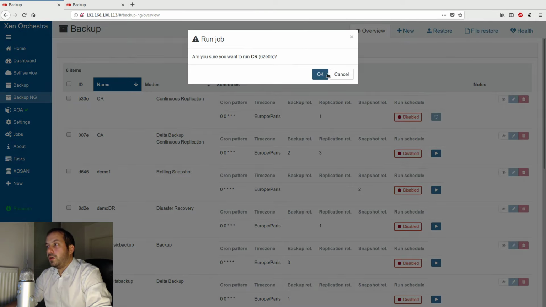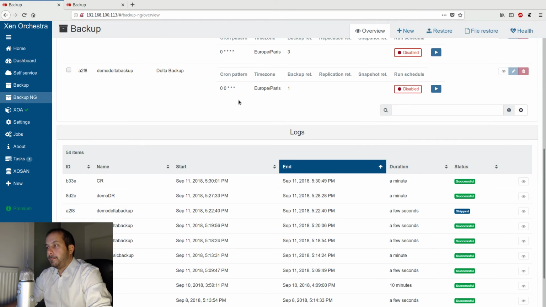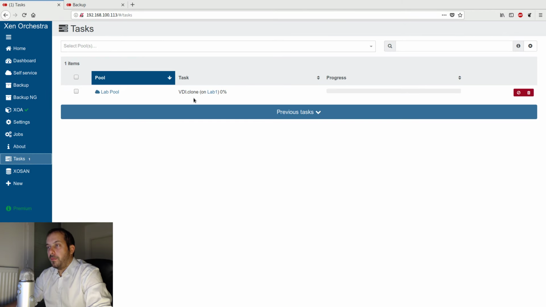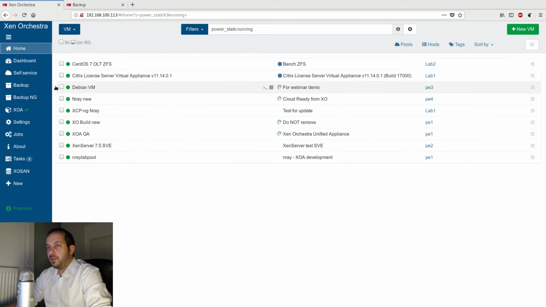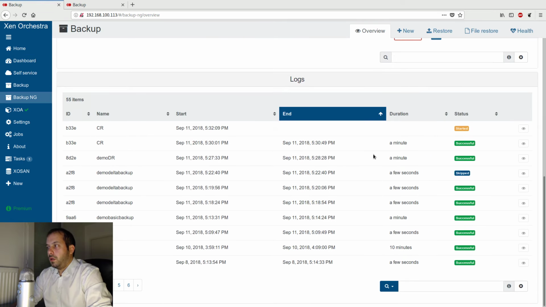So you can run it multiple times, but again, it will be like you have a VDI callless production or not. No, that's okay this time. Let's wait a bit. Let's go back in the backup ng view. Let's just wait a bit.